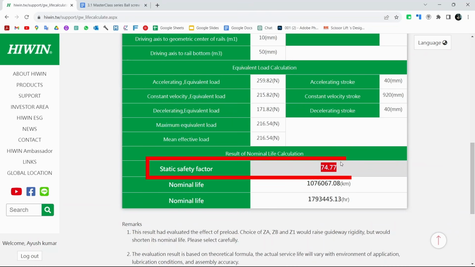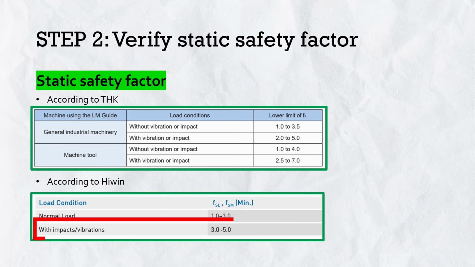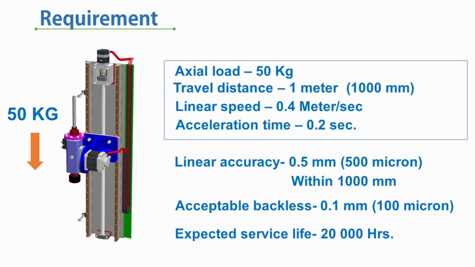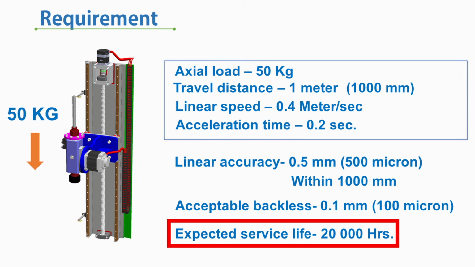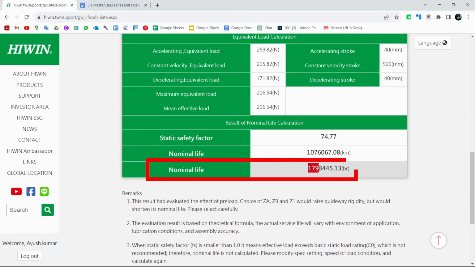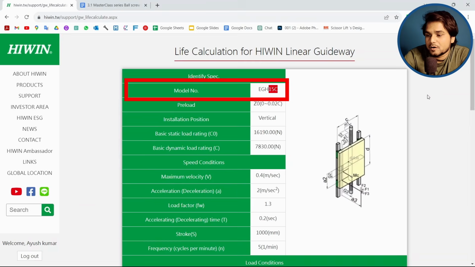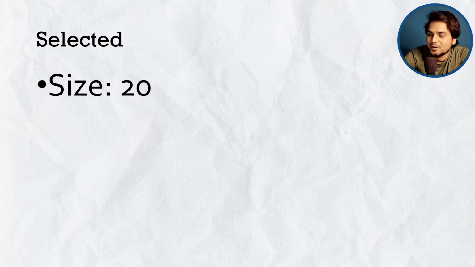And our static safety factor is 74.77, and as per the application for impact and vibration load, the least safety factor should be 3 to 5, which means this is completely fine. And here the nominal life is given in hours. And our whole system expected service life is 20,000 hours. And this is way more than our expected life for the block size 15. So the optimal selection block size is 15. It means we can either use block size 15 or above. So our selected LM block size is 20 and this is totally fine.